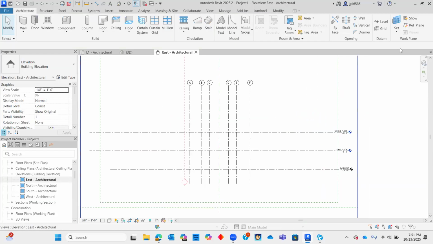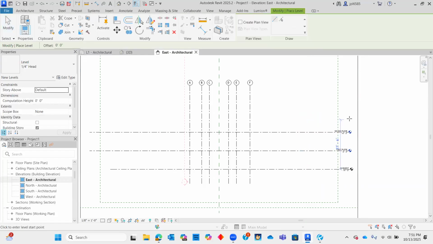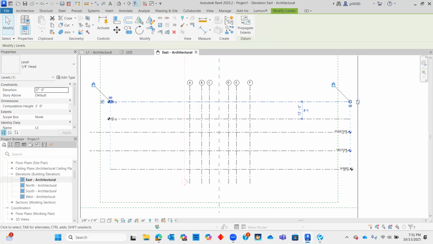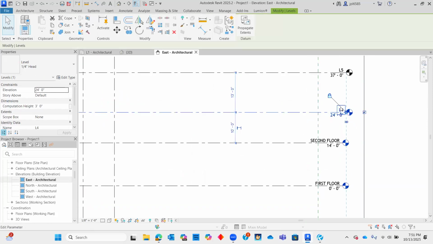Great. Now I'm going to add in the third floor and then the top of wall. So there's my third floor and there's my top of wall. I'm going to switch over which side those appear so they stay consistent. Those little bubbles. I'm going to rename this to third floor. And this guy to top of wall. And I'm going to just abbreviate it.